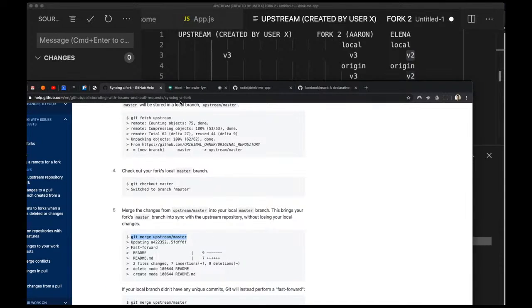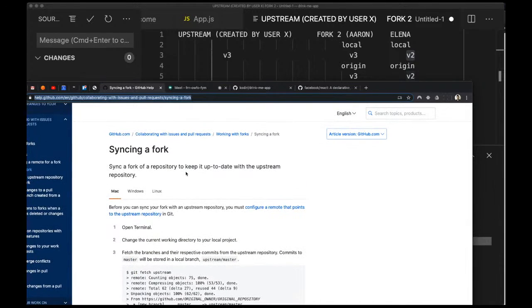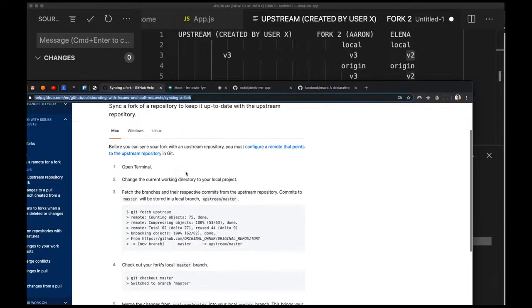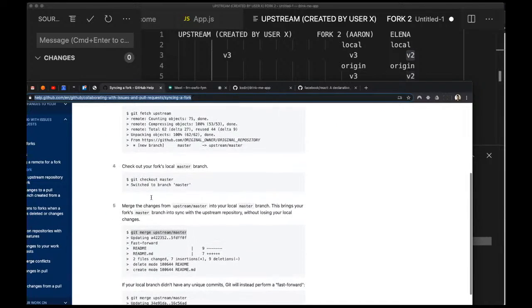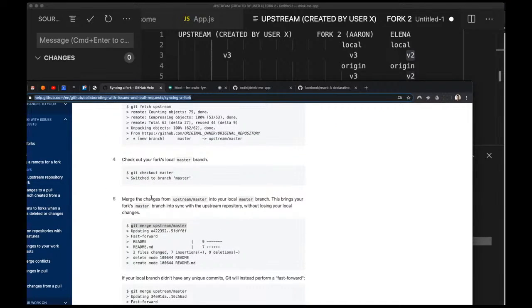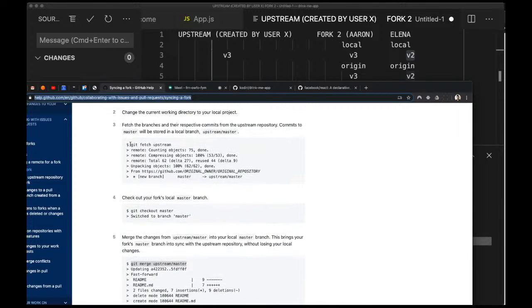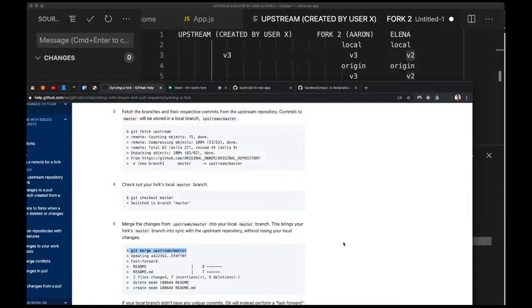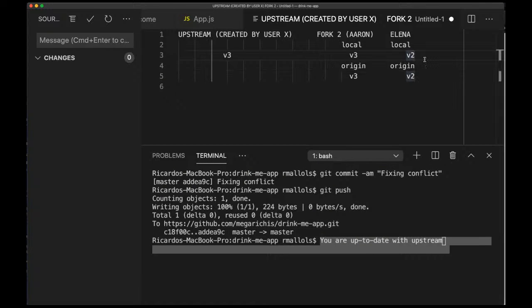You need to follow the steps. Just follow the steps. You need to run a bunch of commands. You first of all git fetch upstream, then git checkout master, and eventually git merge upstream/master. Just follow the steps. And once you do that, you'll be up to date.